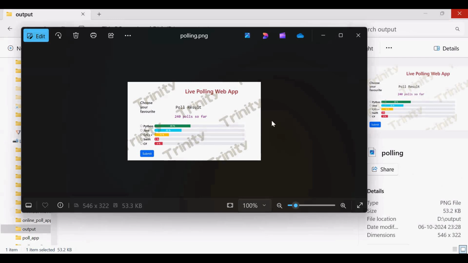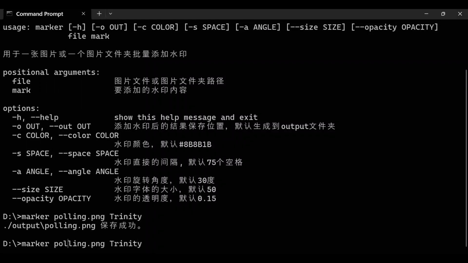Watermarking is done with the font size as bigger. We can reduce the font size, spacing, and also we can change the color. Okay, we'll try with that now. So let me change the size. Hyphen size. The default size is 50. Make it as 25. And spacing is 75 spaces. You can increase the space to 90.